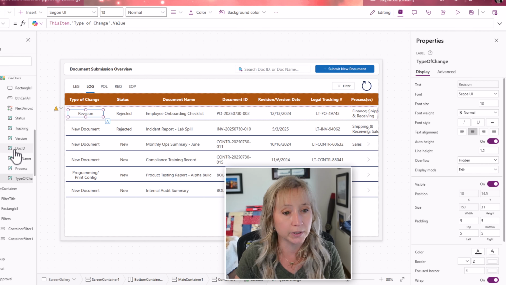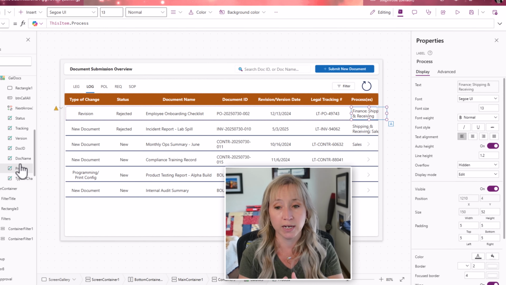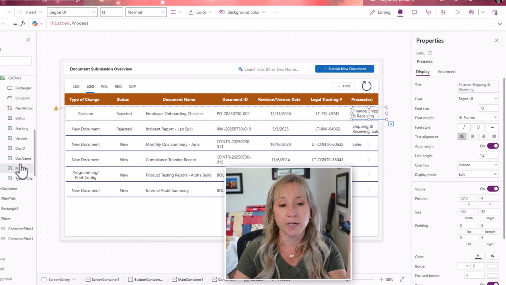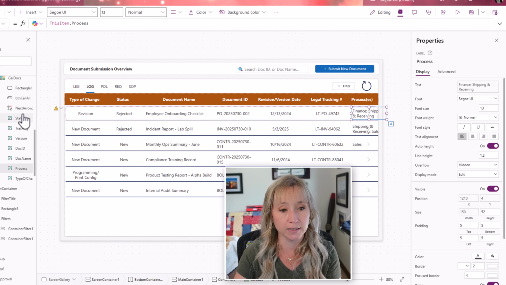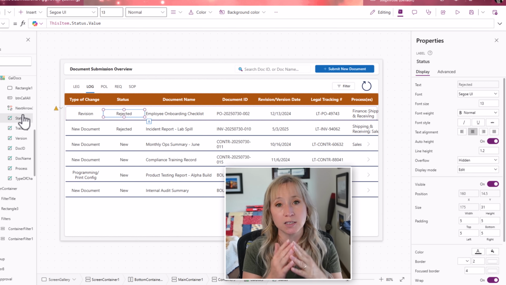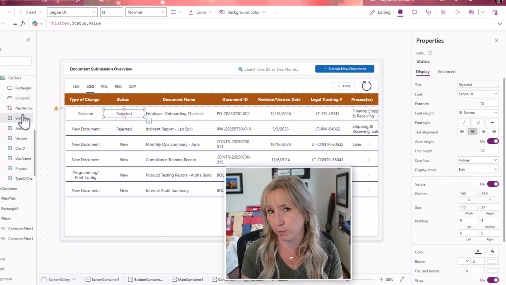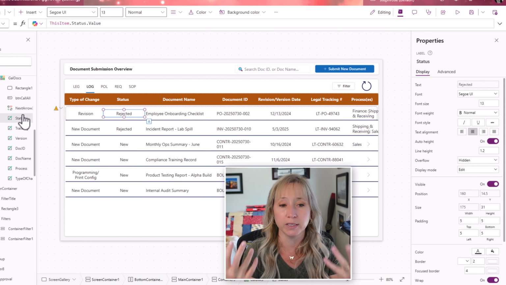If we look at type, process, you see how it's bigger, auto height, but everything else is referencing something else so that we make this responsive, not mobile responsive, but responsive within a desktop environment.